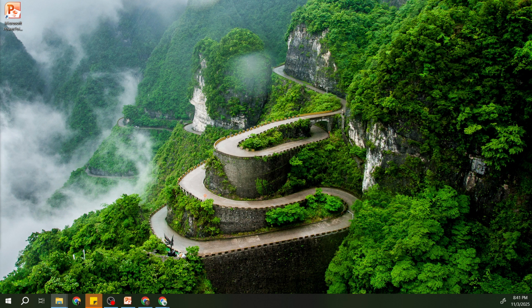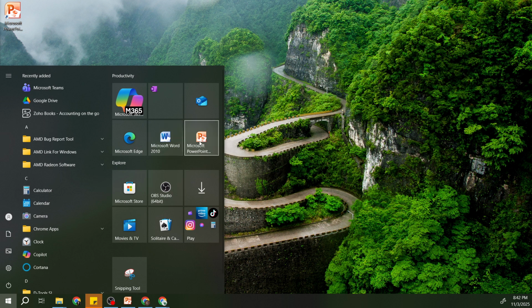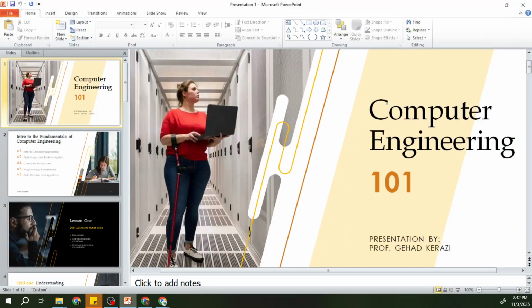Let's dive right in. Start by clicking on your Windows icon, located at the bottom left corner of your screen, and launch Microsoft PowerPoint. If you're already familiar with how to open PowerPoint, you know it's just a few clicks away. Once you have PowerPoint open, you can either open an existing presentation or create a new one. Feel free to go ahead and add any photos, tables, or other content that you need for your presentation.